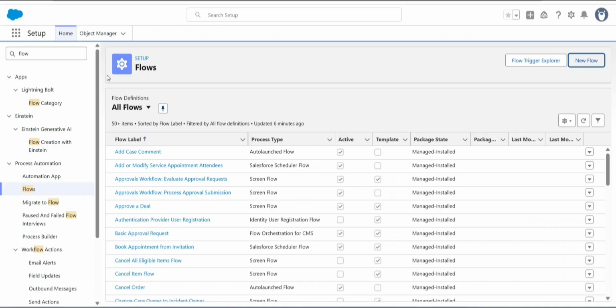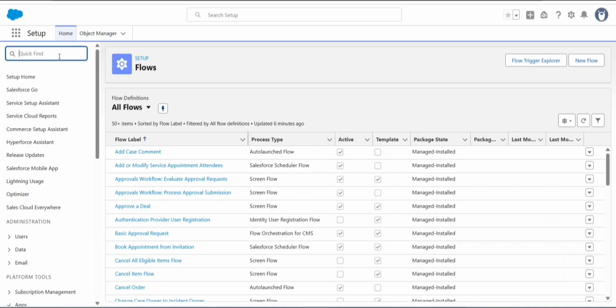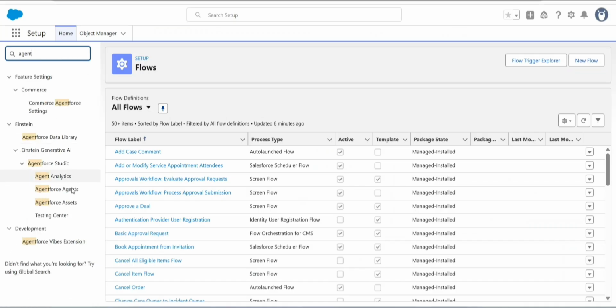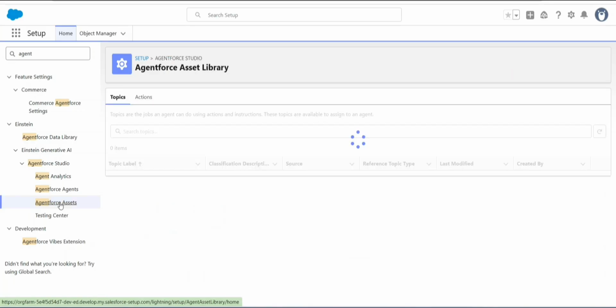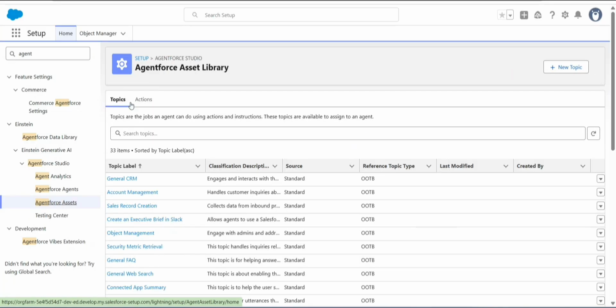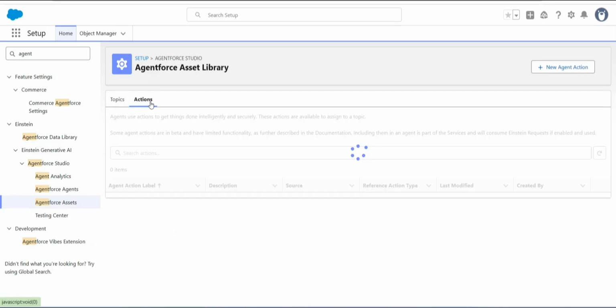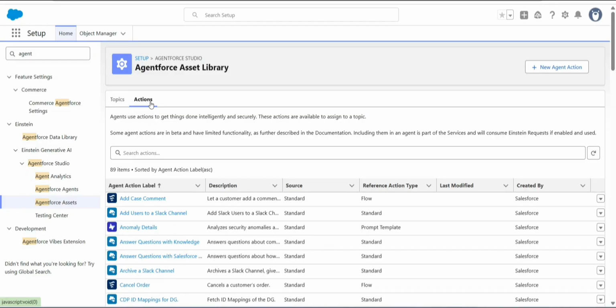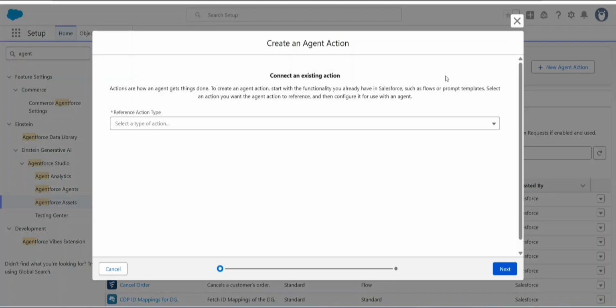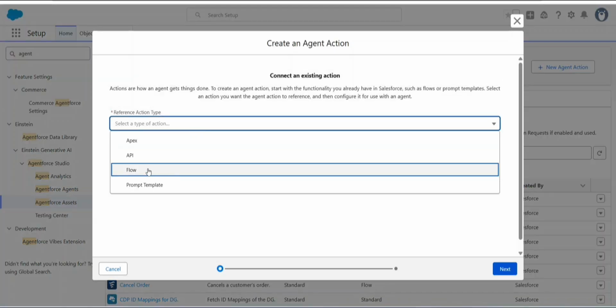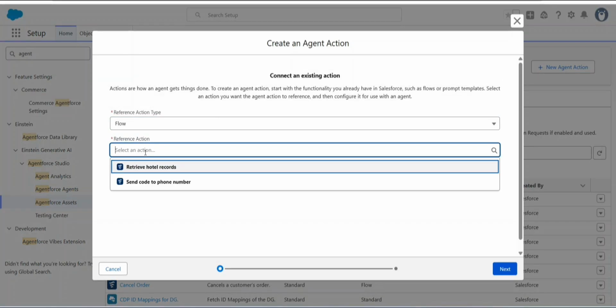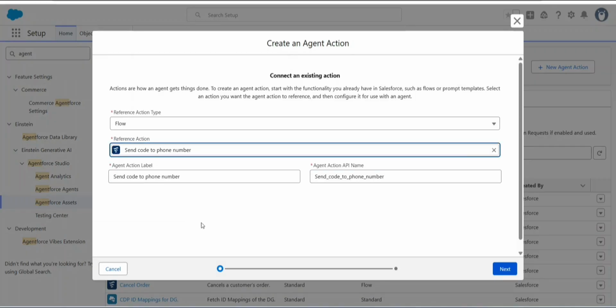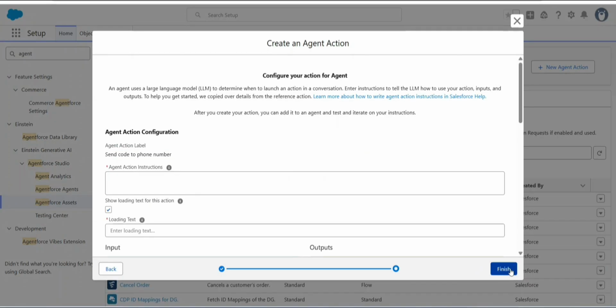So you have to go to the setup and you can type Agentforce assets. And here in the actions, so sorry, in new agent action, you can create your new action, which is a type of the flow. You can choose this send code to phone number and click on next.